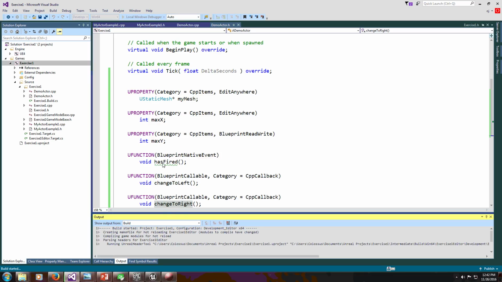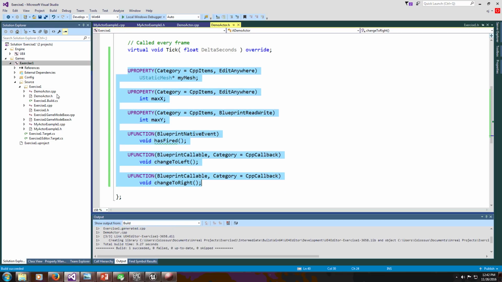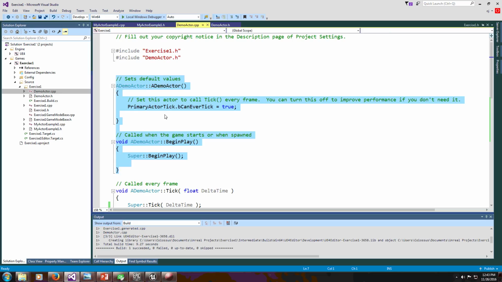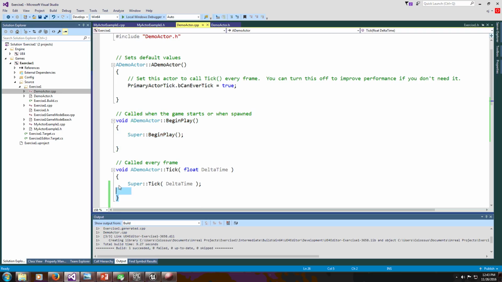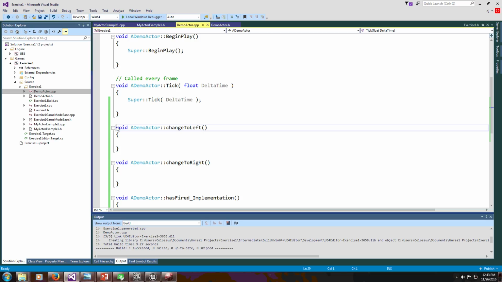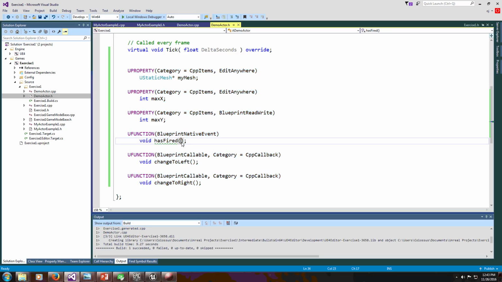If you write these and you build, I forgot about that, you will get errors. We need to go to our CPP file. You will see these files already available for you. The constructor, BeginPlay, which is called when the game starts, Tick, which is called every frame, and DeltaTime is the time between two frames. I added my methods here. You have to add these, which are basically these.